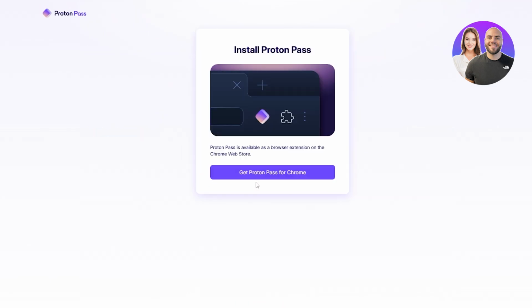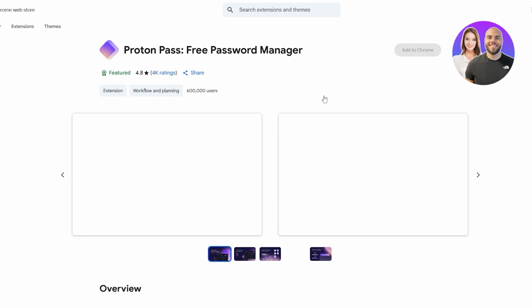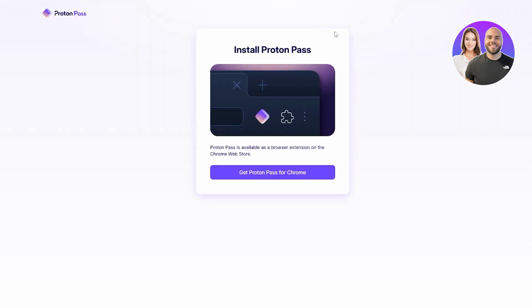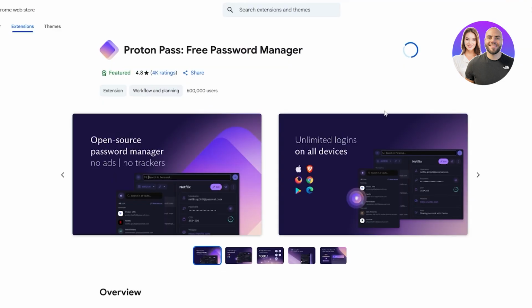And once you do that, it's going to tell you to go ahead and get Proton Pass for your Chrome. So basically install the extension. So we're going to click on the button. It's going to take us to the extension store, and we're just simply going to click on add to Chrome. So once it's installed, we should be good to go. So I'm going to come back over here. It'll automatically detect that it's installed. Then we can log in and we should be good to go.